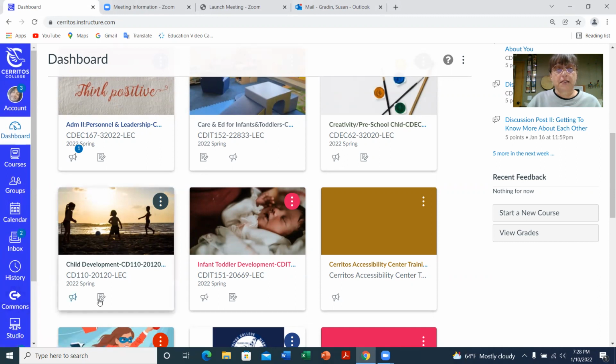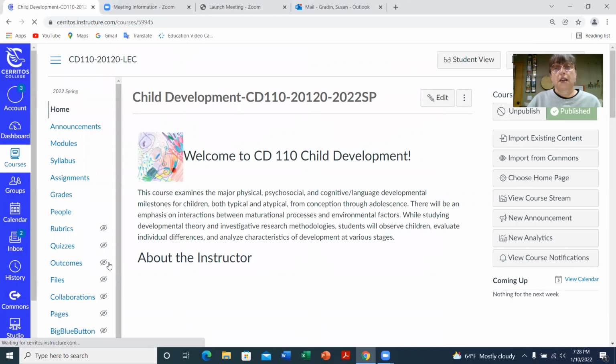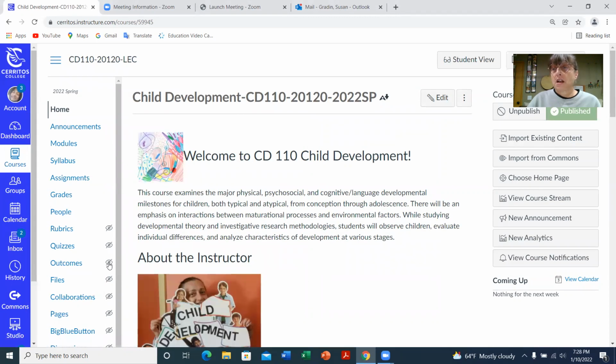So here's our class, CD110. Click on it. And this is the home page. On the home page, there's many important pieces of information for you. Before we go through the home page, I will be going through this list of blue links to share with you how we're going to use Canvas in this class. So here we are on the home page.